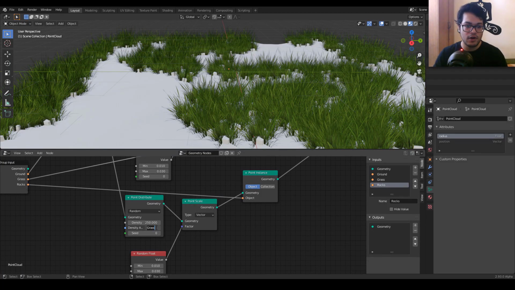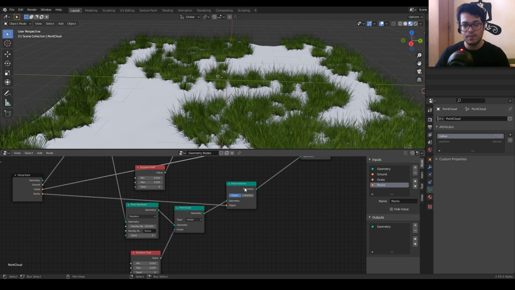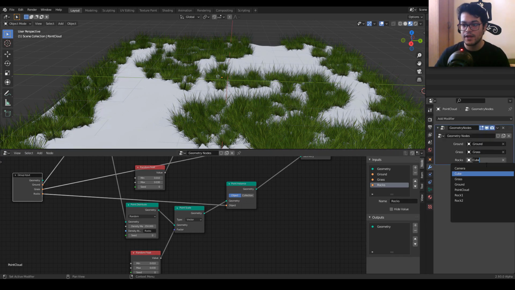So we need to change the vertex group in the density attribute. We have made the object in this point instance a public variable. So you can go under the modifiers tab and you can change it to any rock you want. I have two rock meshes. For now, I'm going to change it to rock 2.